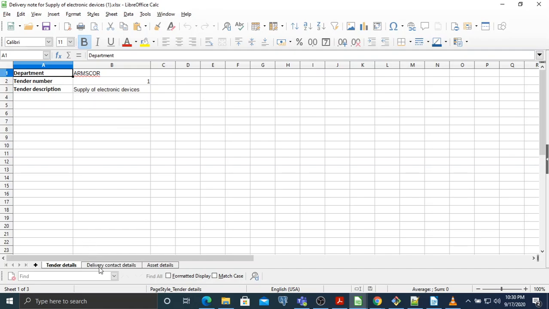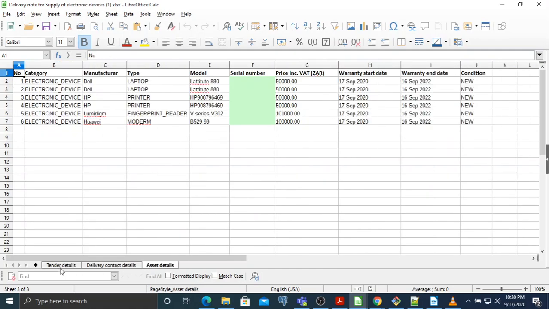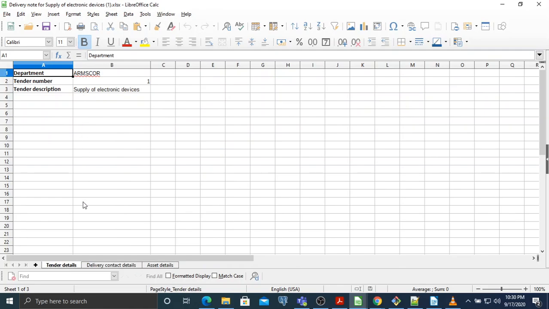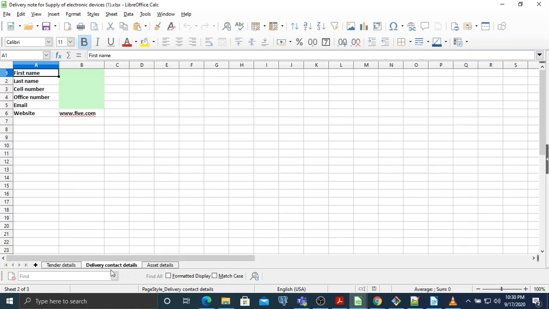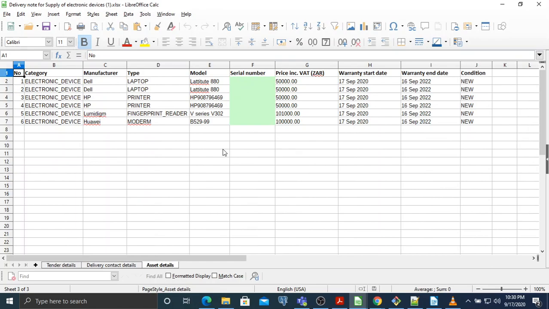So it has got 3 tabs. The tender details, which show the details of the tender where the bidder won. Delivery contact details, that's the details of the person who will be delivering the goods to wherever they have to deliver them. And then the asset details.